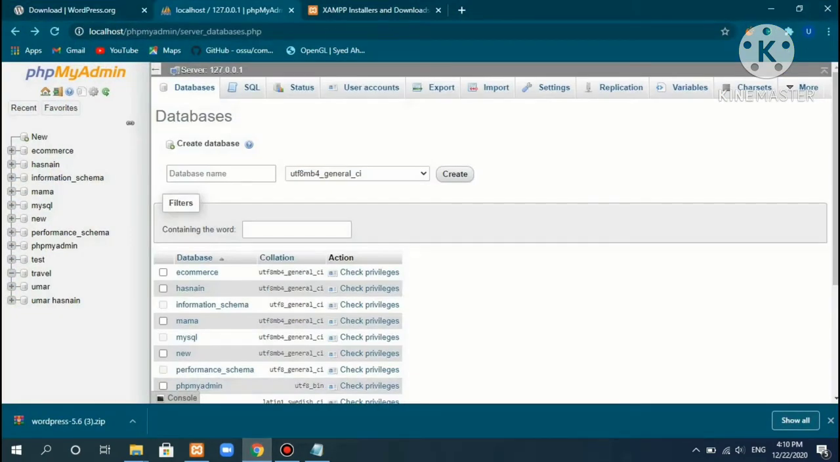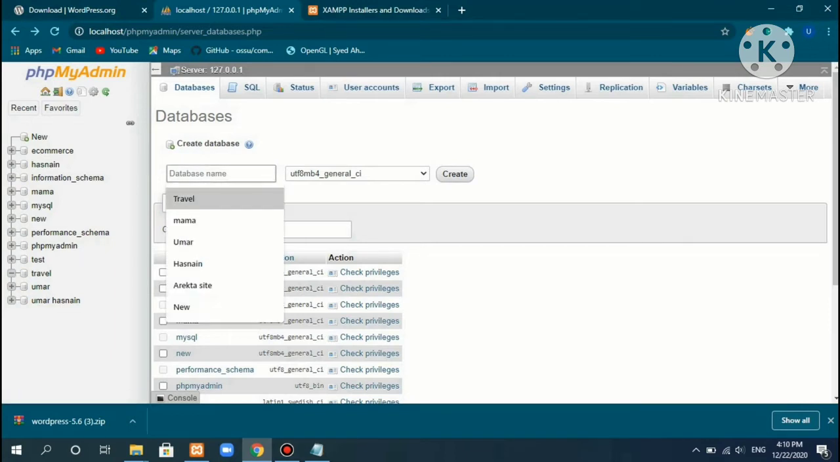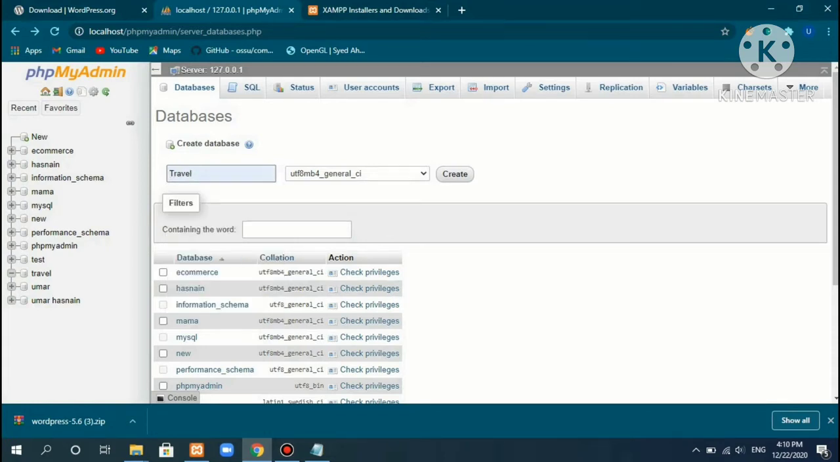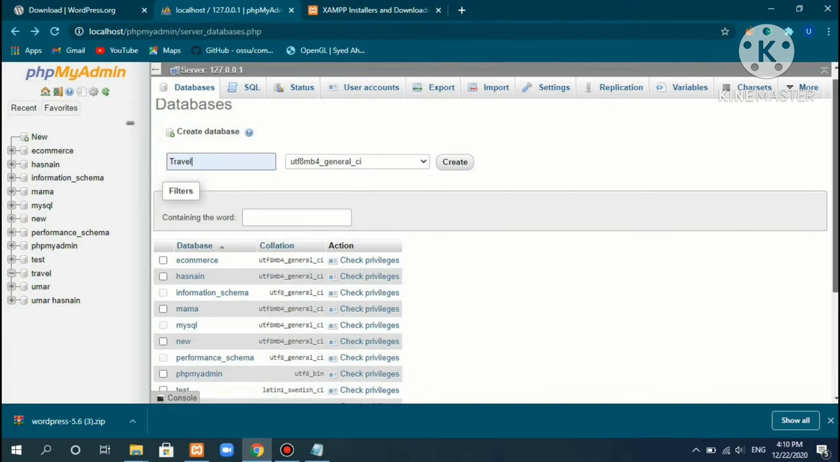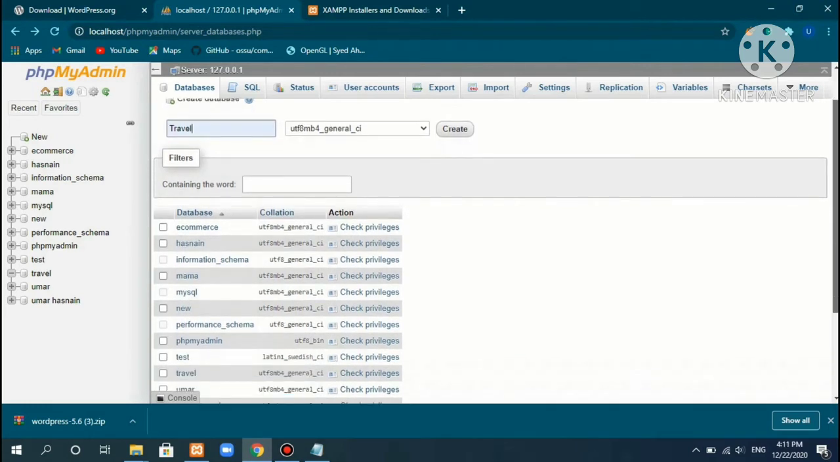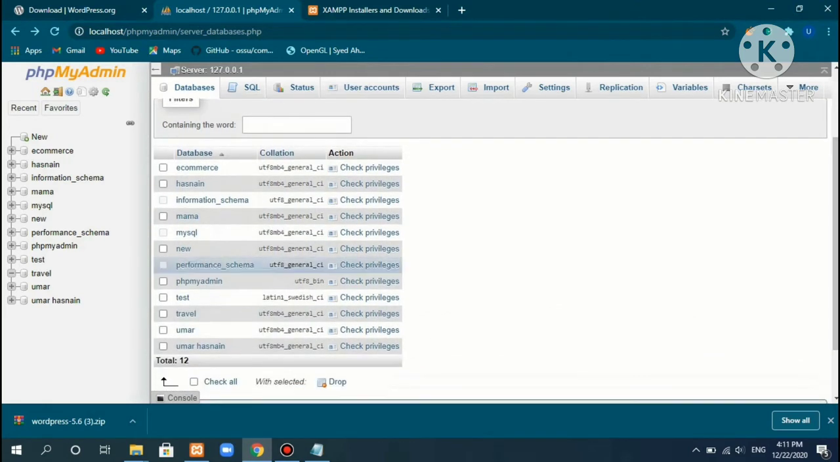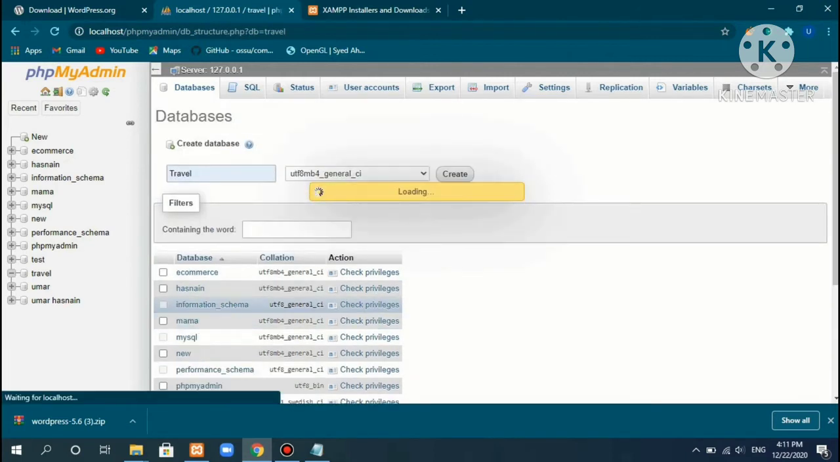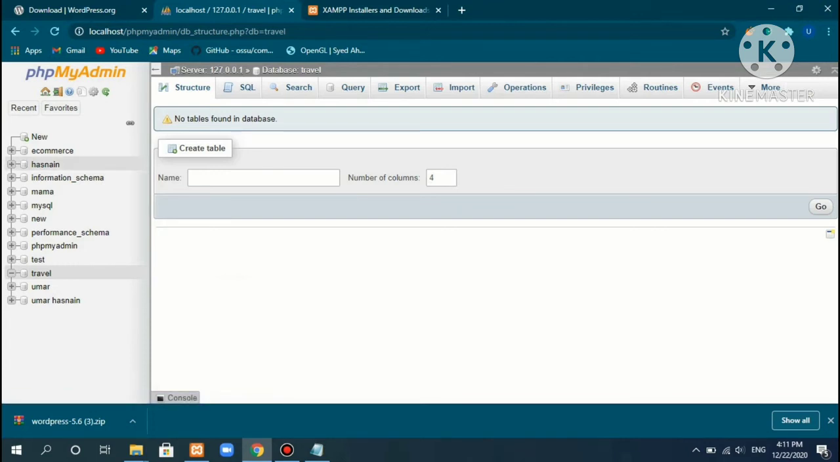After entering, click on databases. Here you can see I have entered databases. Now here you have to write the name of your database. Here I am writing travel, and after pressing the button create here, you will be redirected to a new page. You can see I have created a database before. I'm clicking over here. You can see this page, no tables found in database.